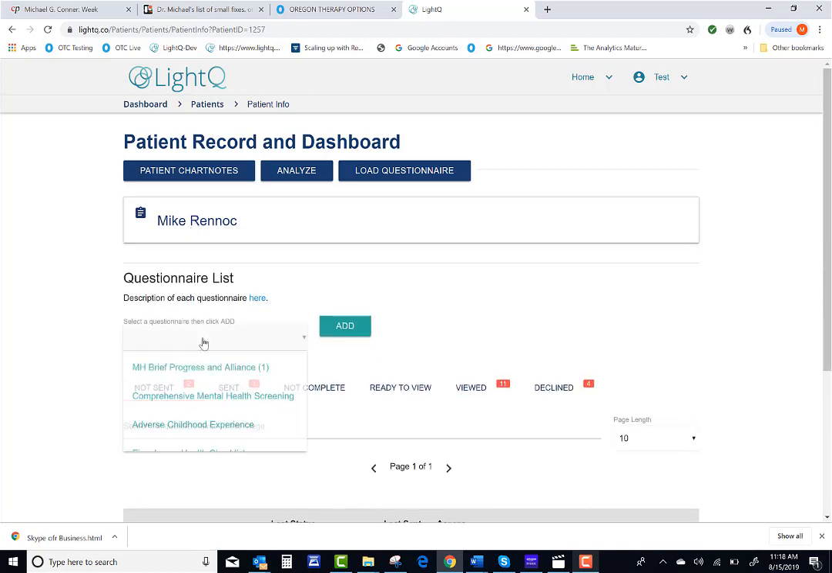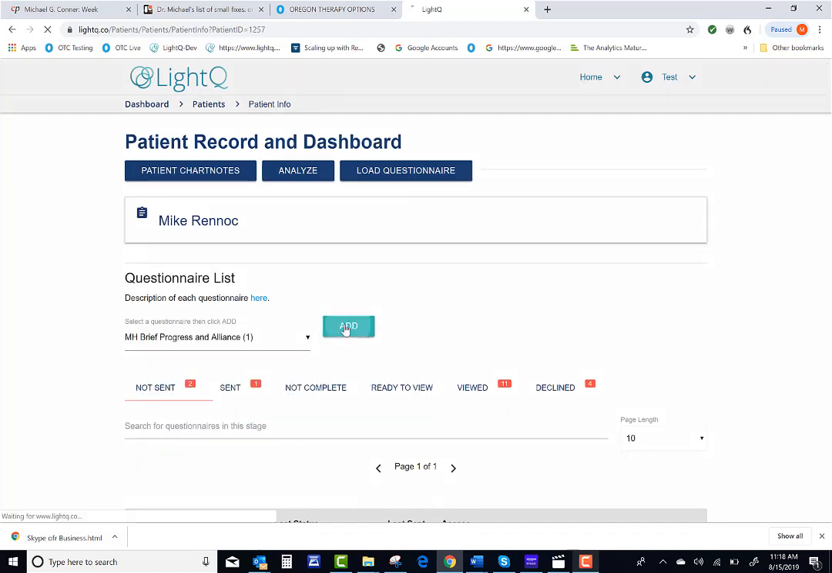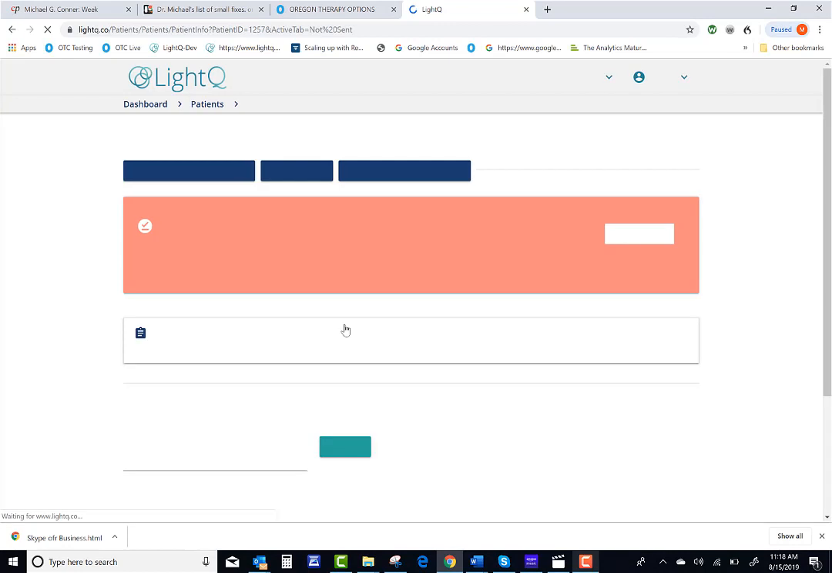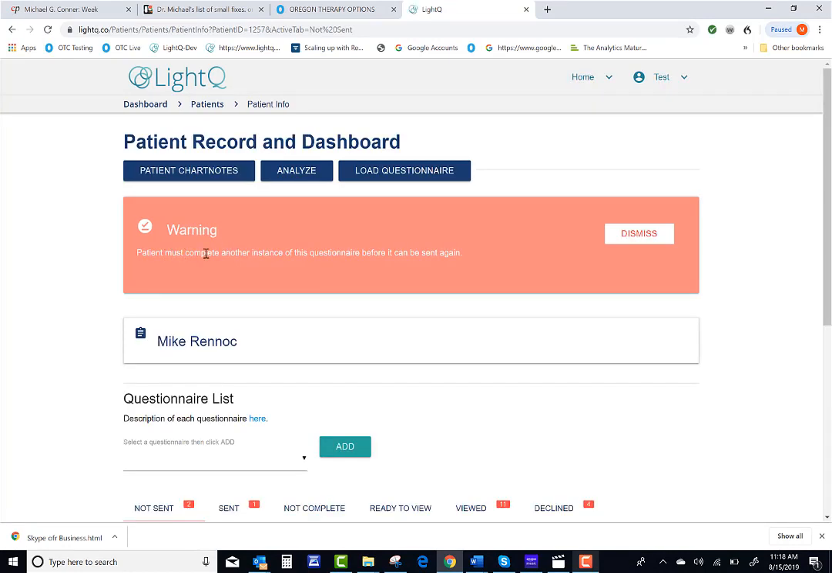If you want to add a questionnaire, you just select from the list here the one you want, and add it. Okay, now it's telling you you can't send this or add this one because you already have one that has not been completed.